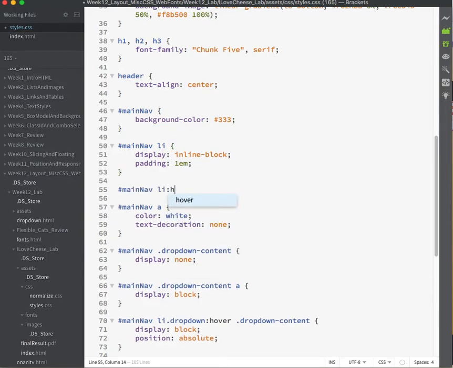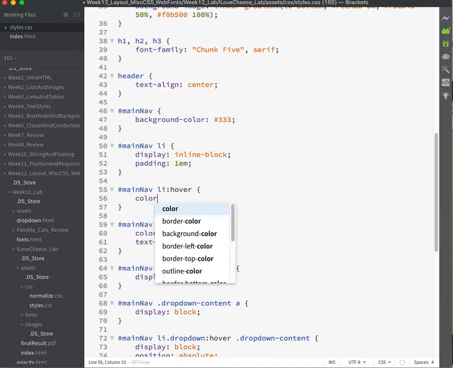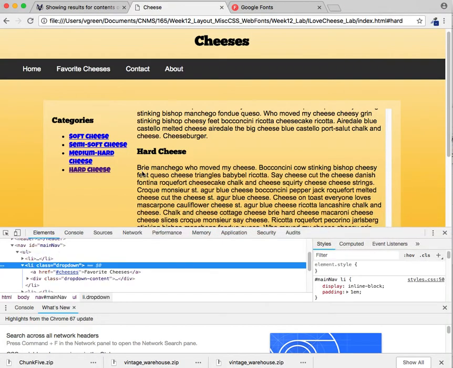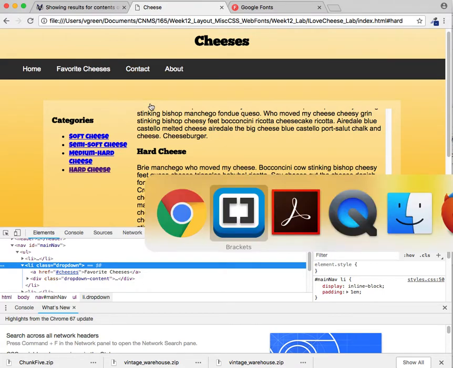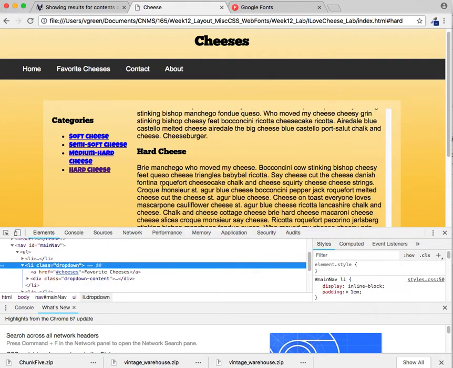Main nav LI hover. Color. Oops, no, background color. Okay, so if I refresh this and I hover, you can see this looks great, right? So if I had chosen to hover over the A, because the padding is on the LI, I'm going to have a little bit of a different result. So if I did not have this as an LI hover, but as an A hover, and I refresh here, then I have that effect, which is not what I wanted.